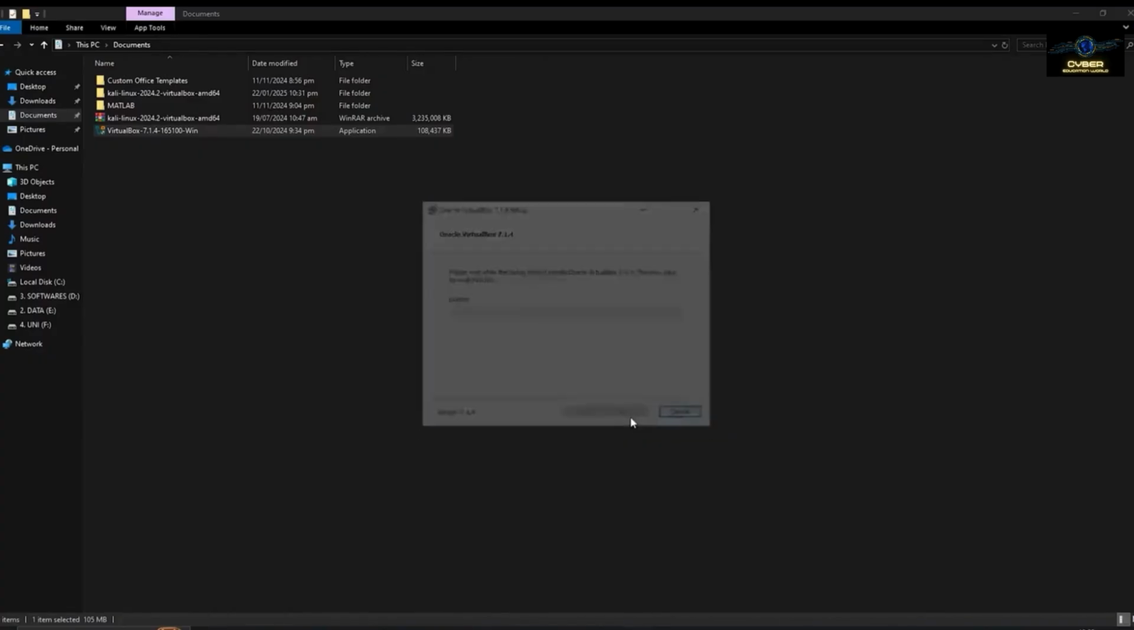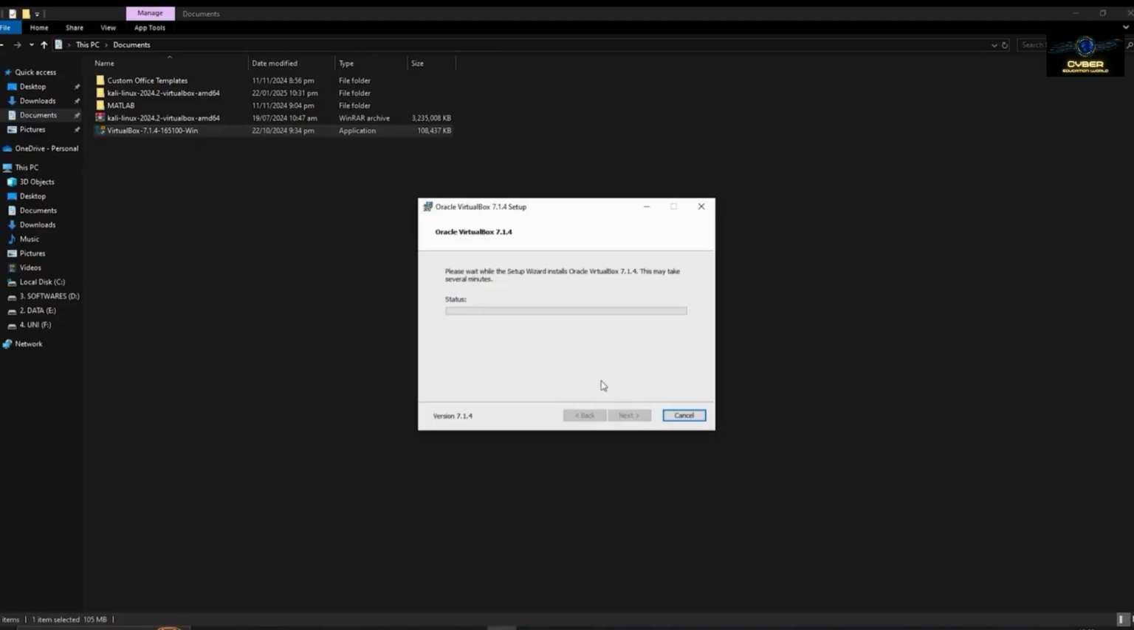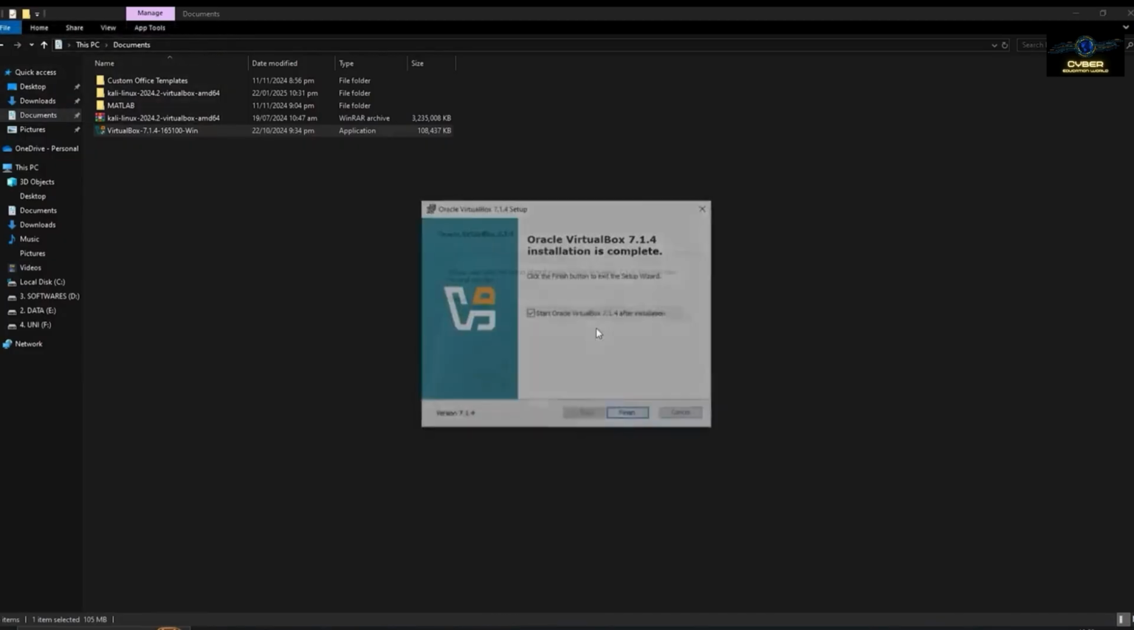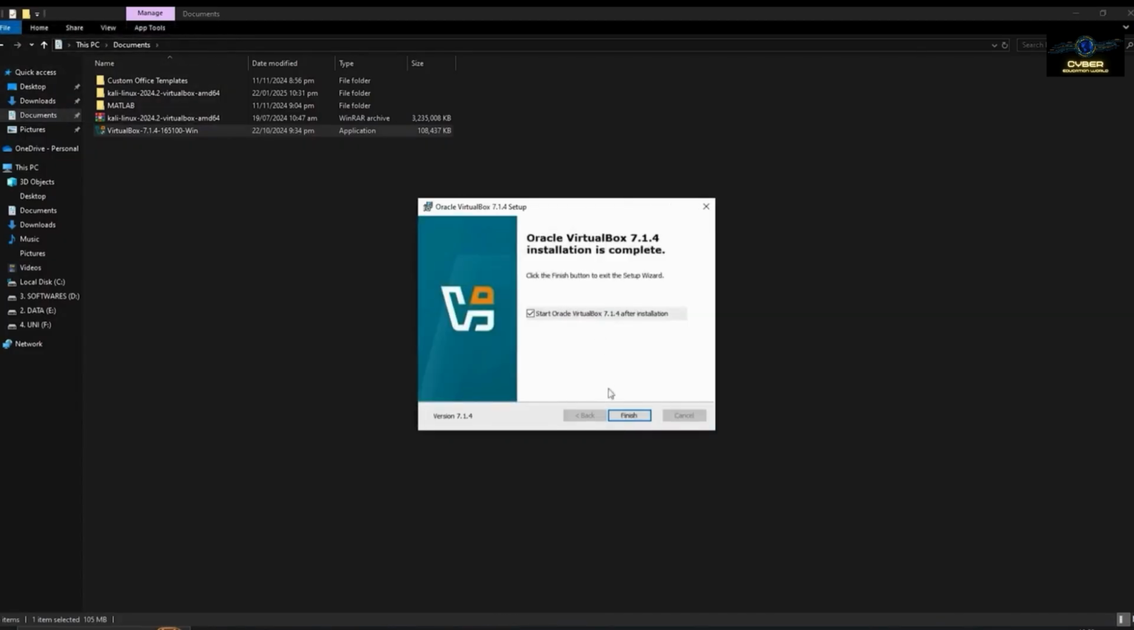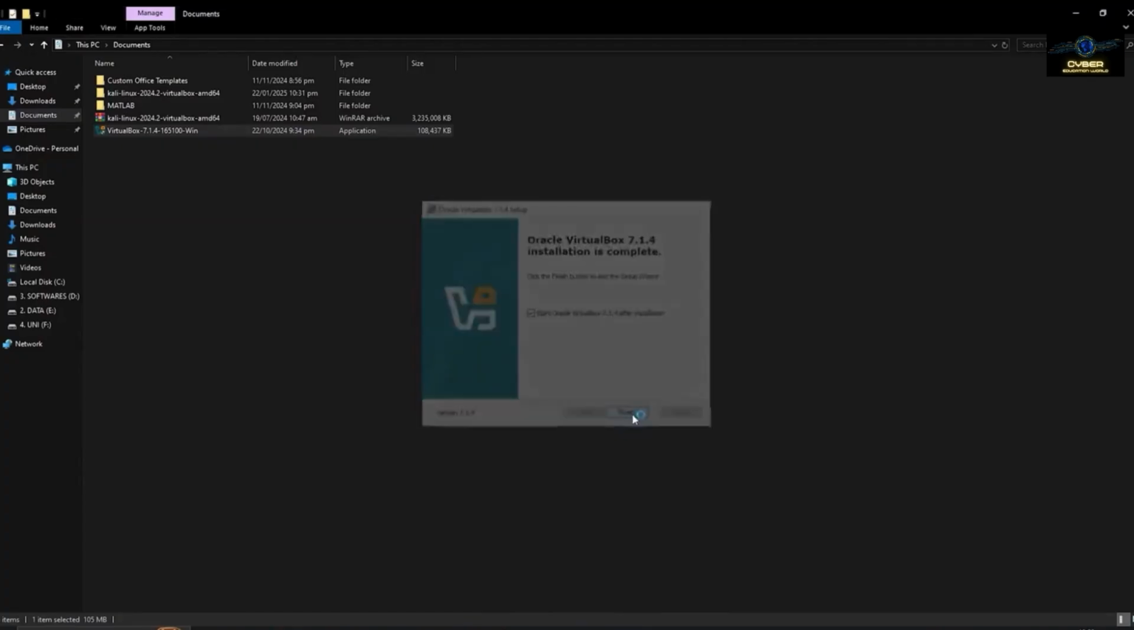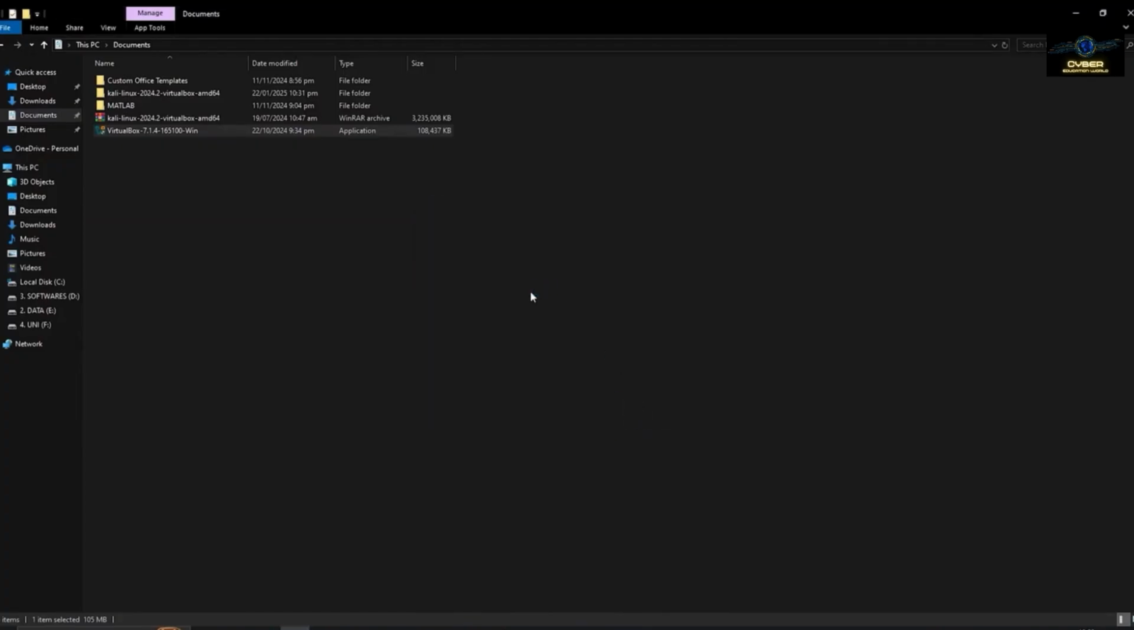Install. Allow the software to install completely. Don't exit or close it prematurely. Once it's finished, click Finish to complete the setup. With VirtualBox successfully installed, we can now load our Core NX virtual machine.